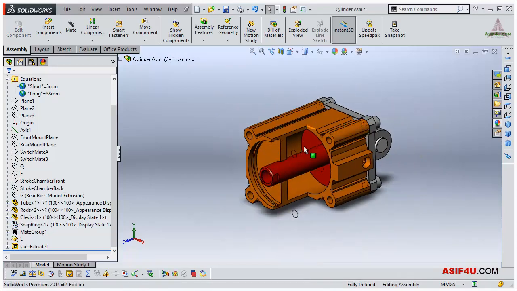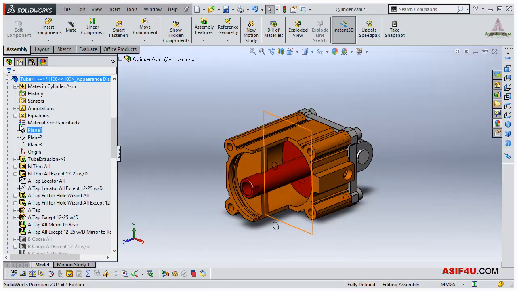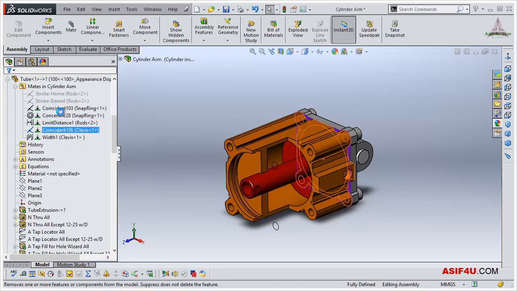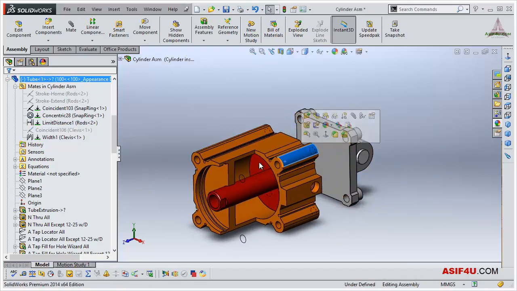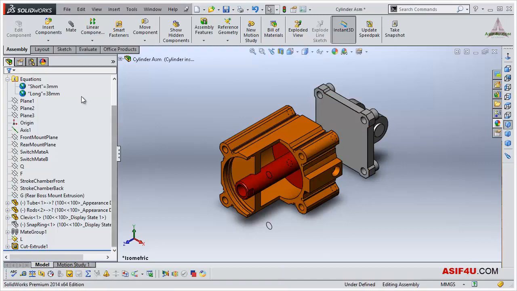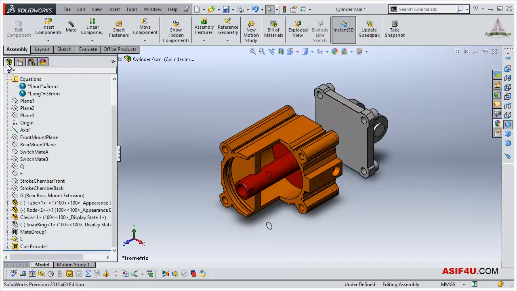And if I want, I can also move any part. I will move this housing. I will suppress this coincident mate and I will move this housing. So there are a few changes I did here, and this is the change I did inside this cylinder inside configuration. And one assembly level feature I added.